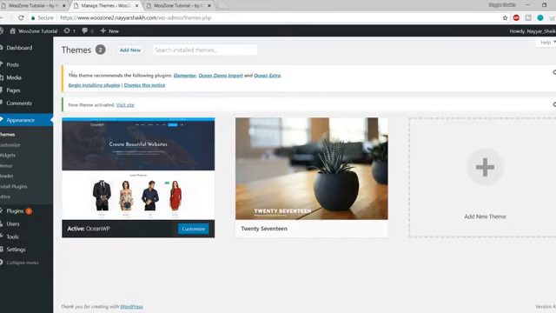Now again, come back over here. If you see, we have one notice which says that this theme recommends these plugins, and all these plugins are free. So let's install all these plugins. And by the way, a plugin is a way to extend the functionality of your website. Okay, for those of you guys who don't know. Okay, so you use different plugins for different functionalities.